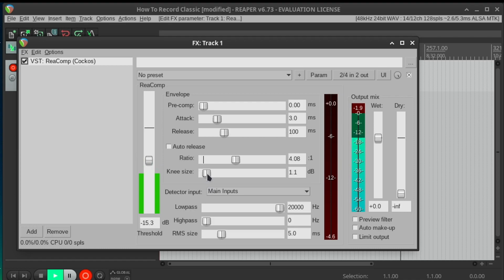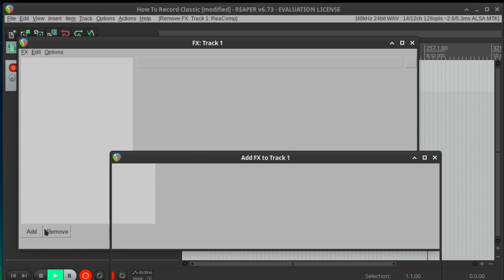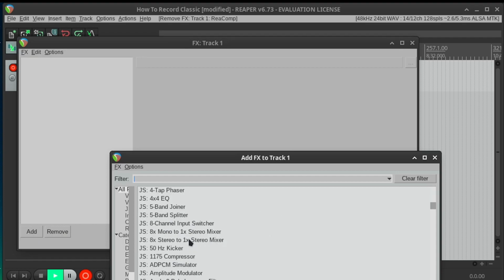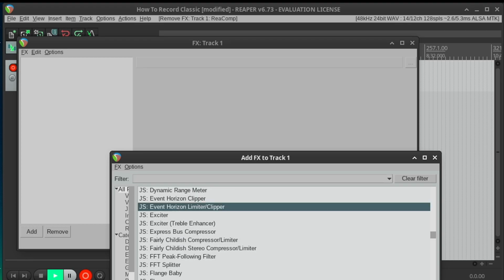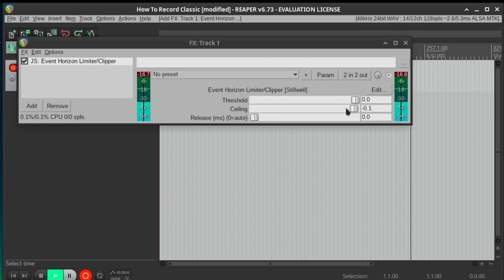You can change the knee size, which would be like the abruptness of the compressor hitting the audio. And then there's another one on here I want to show. It's called Event Horizon Limiter. This would be a Reaper exclusive, but it is basically like a brick wall limiter, and this is good for pushing your audio loud, and not getting a really bad clipping sound. But yeah, that's a good one.